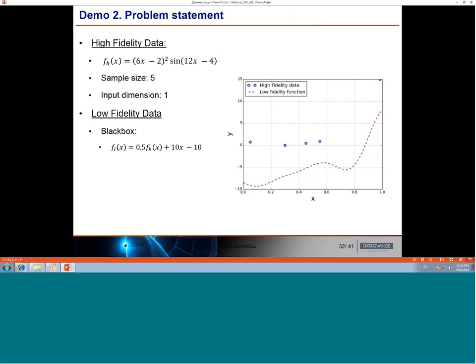In the second demonstration, we will show you how to construct a black box based data fusion surrogate model. For this, let us consider the toy problem. The high fidelity function is a one-dimensional function which has this formula, and we will use a sample with 5 high fidelity points. For the low fidelity function, we will use some simple modification of the high fidelity function.